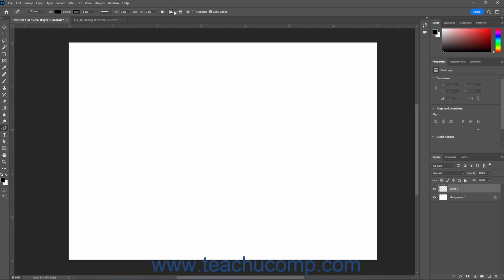The remaining options are the same as when drawing paths with the Freeform Pen Tool, as we just discussed earlier in this lesson. However, there is one new checkbox option that is enabled. To align the vector shape's edges to the pixel grid, check the Align Edges checkbox.